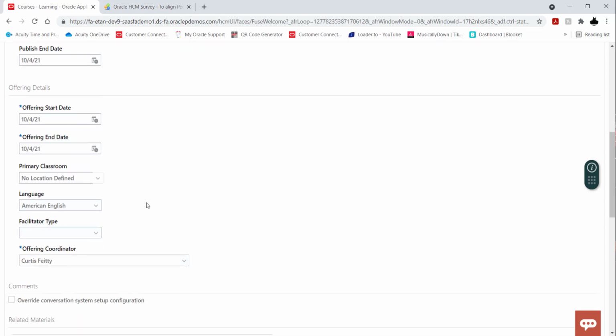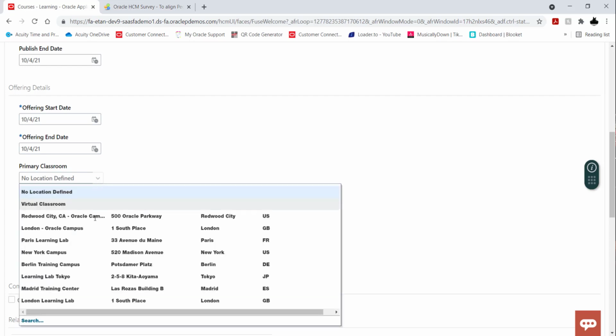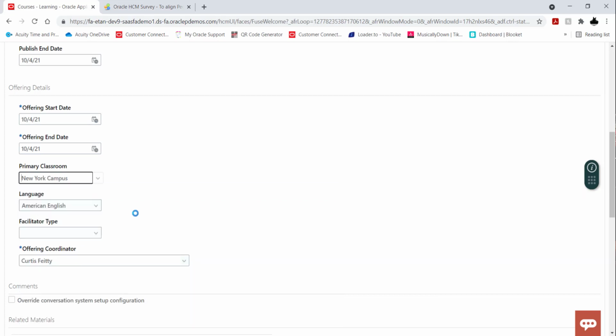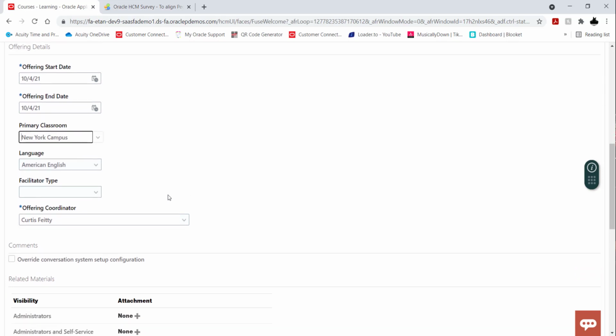And then you can define the primary classroom, which is going to be pulled from your resources area in Learning Cloud. There's a repository that is identified as classroom. So we have some in the repository, and let's just say we're going to do this at the New York campus. Okay, and then language is going to be English. Facilitator type may be a known facilitator, may not be a known facilitator. Instructor, training supplier: once again, these have to be populated in advance.